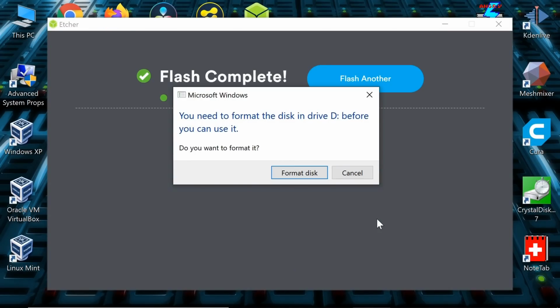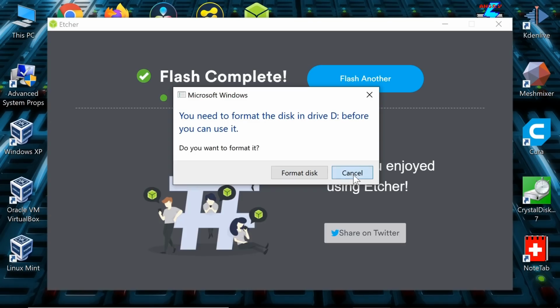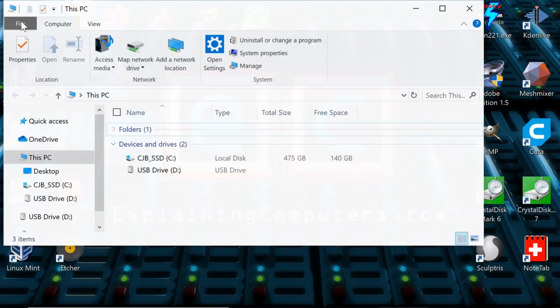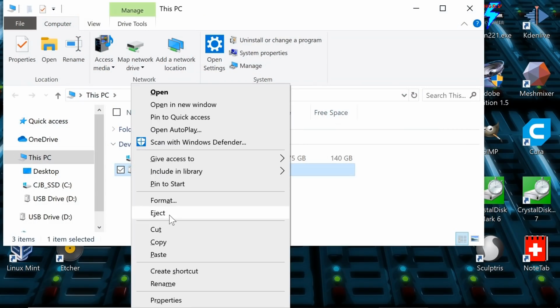And there we are, that's finished. And we can now cancel there. Whatever you do, don't reformat that drive. And we can now close down Etcher, go to this PC and eject our USB drive.